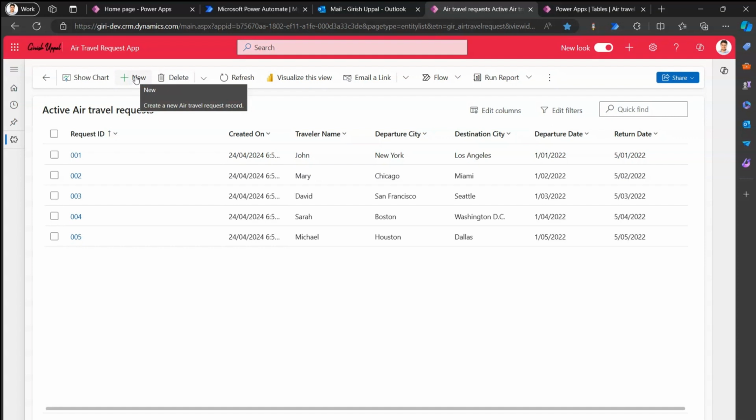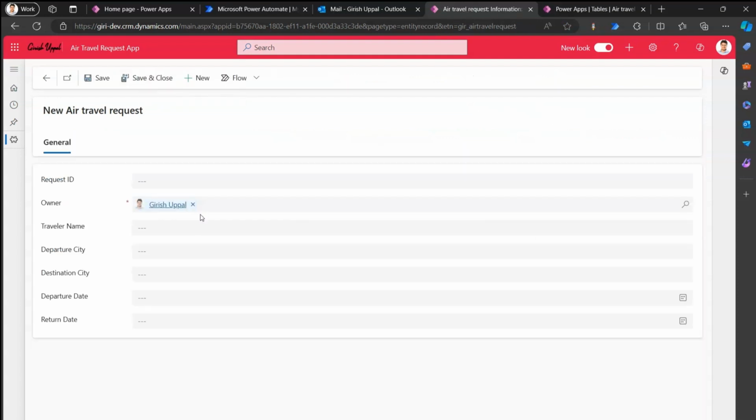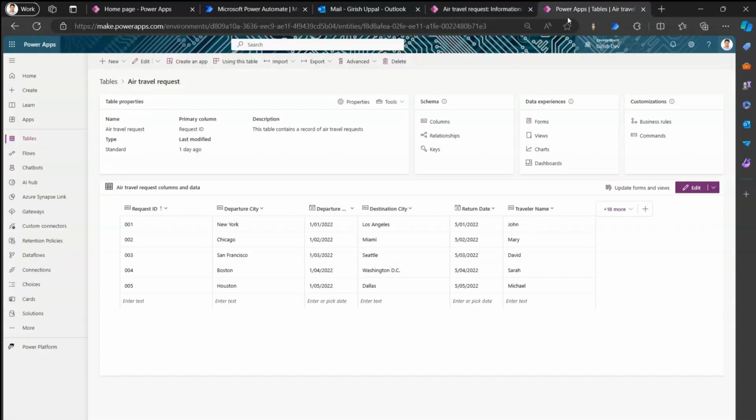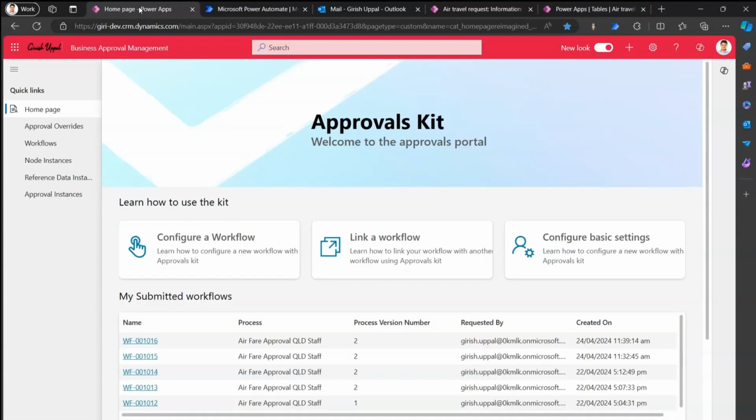What that application does is, if you create a new request, then you can specify who is the traveler, what is the departure city, what is the destination city, departure date, return date, and that's it. A new record gets created in this table. Now this table is add travel request. A new line item gets added. Once a new line item is added, a trigger happens to the Dataverse table in the backend, and then the approval triggers. So there are multiple steps happening over here.